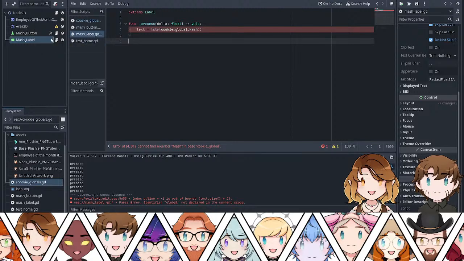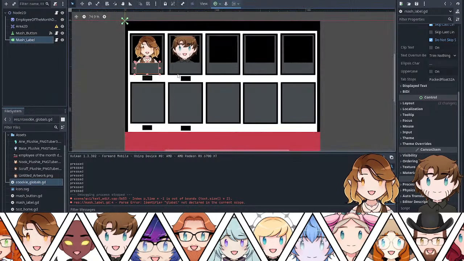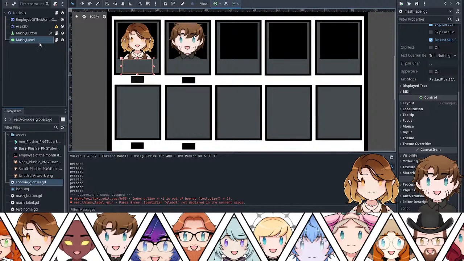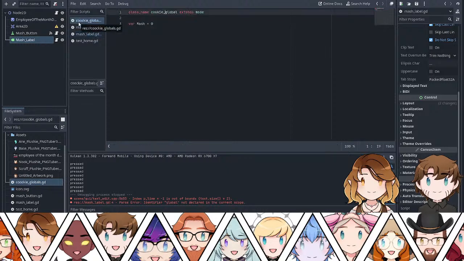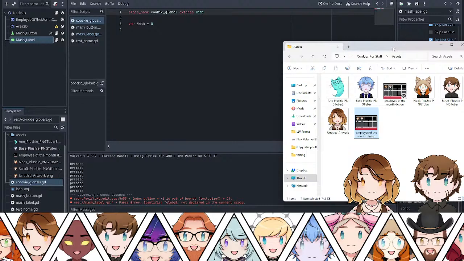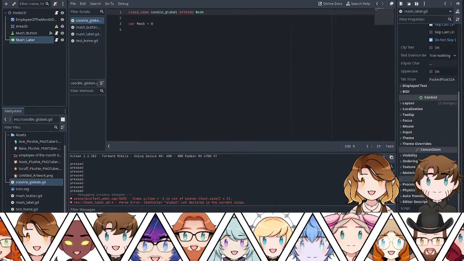Right, let's see if we can do it with a different one. Is it because everything's labeled mash, and it's having a hard time? Mash underscore button, mash underscore label. Right, let's. I'm just wondering if I've set up the globals wrong somehow.